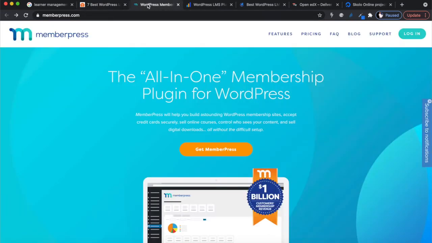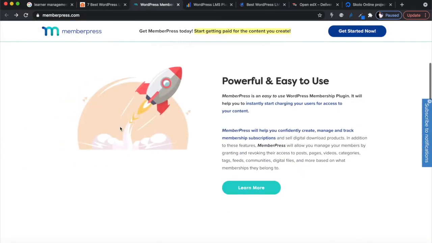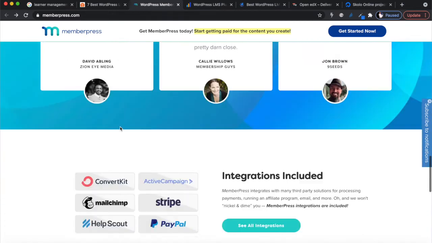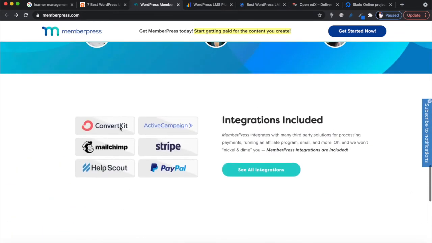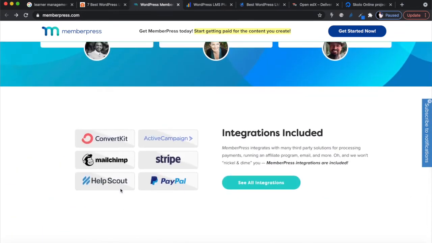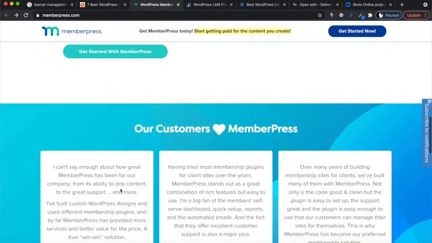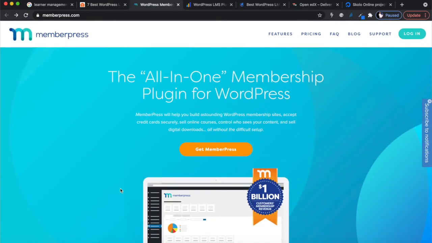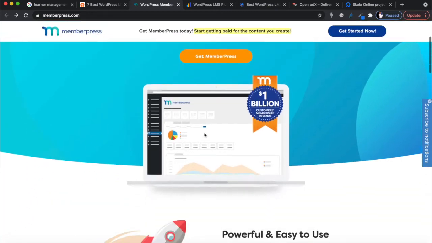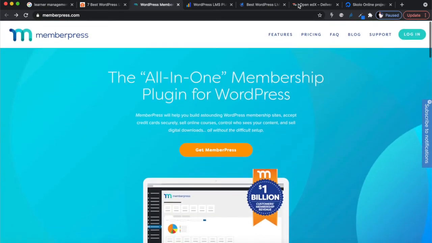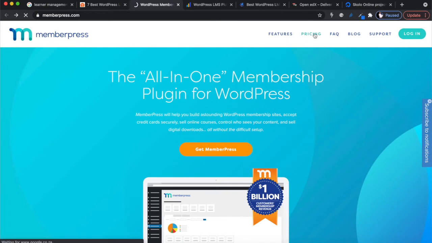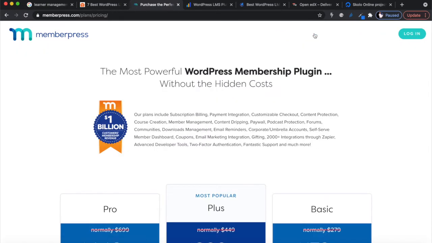So the first one on this list is MemberPress. If you go to their website, you can read through it. You will see all the things that they offer. It comes with payment methods. Everything is included, and it's probably going to be a one button approach. You add this plugin into your WordPress website, and suddenly you have MemberPress, and you can do learning management. I want to draw you to the pricing so you can have a look at how much they charge for this kind of service.